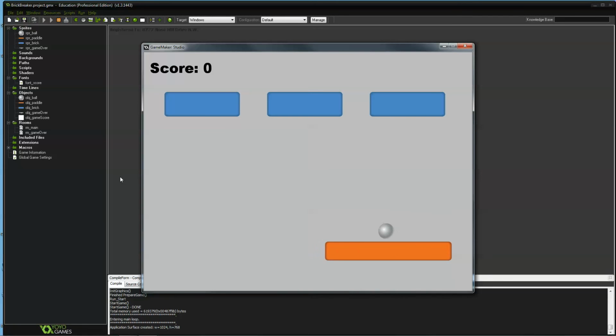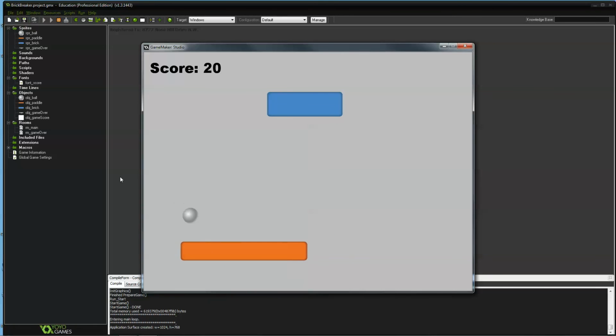There we go. We have score, and it increases as it goes. And now we've got a basic brick breaker game.